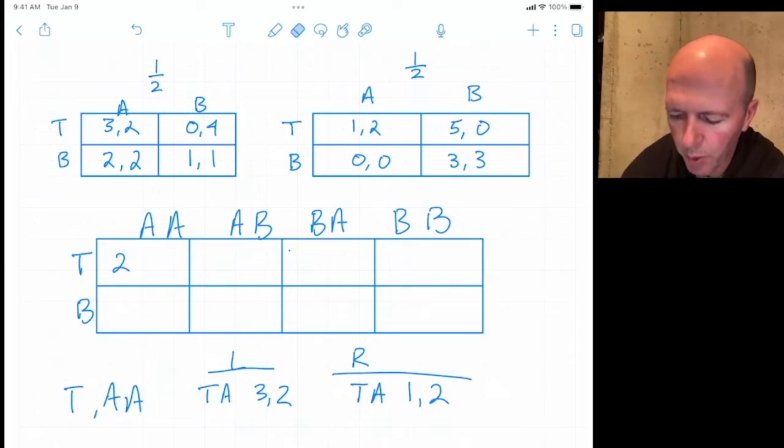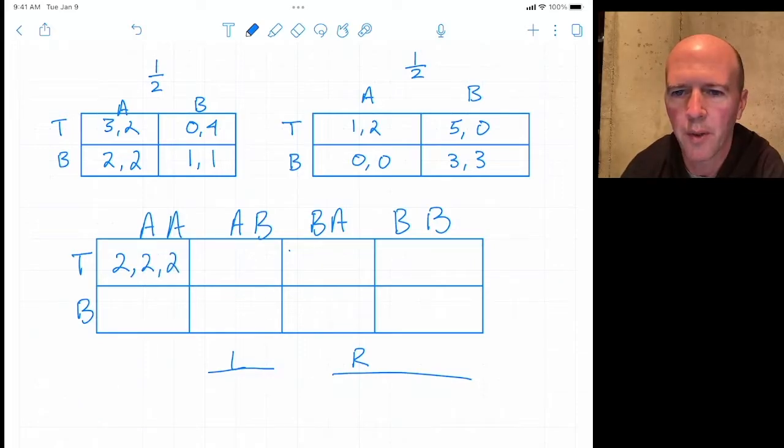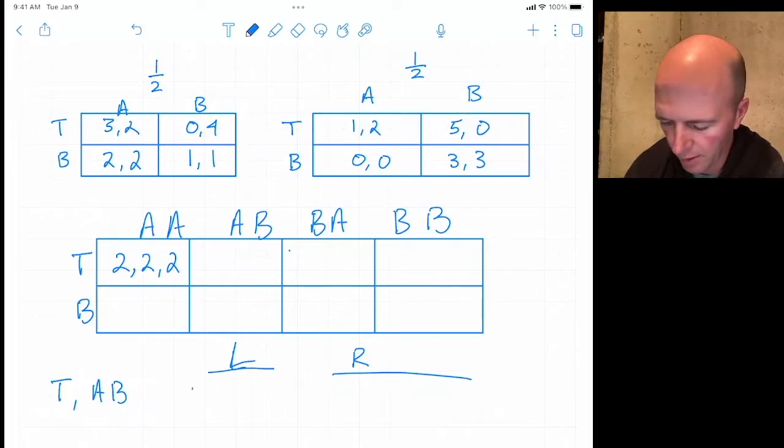And so here we'll do this the multiple personalities way. Now we don't have to do expectations. So for player 2 on the left, she's getting 2. For player 2 on the right, she's getting 2. So this would be 2, 2, 2. So now let's do the next box, TAB. So again, on the game on the left, player 1 is playing T, player 2 is playing A.